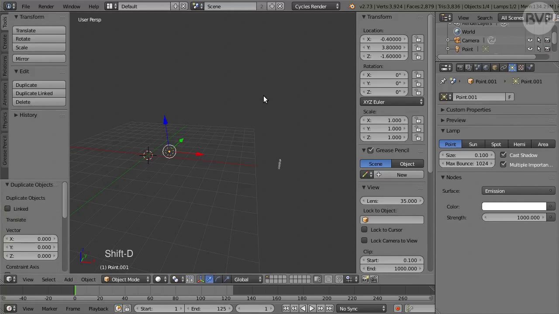Duplicate the lamp with Shift D, then change location to X 3.8, Y 3.8, Z 1. Press Shift D to duplicate again, and move the new light to X0, Y -4, Z0. In the light panel, set size to 10 and strength to 5000. While the first two lights create highlights from the back, this one provides more diffuse lighting from the front.